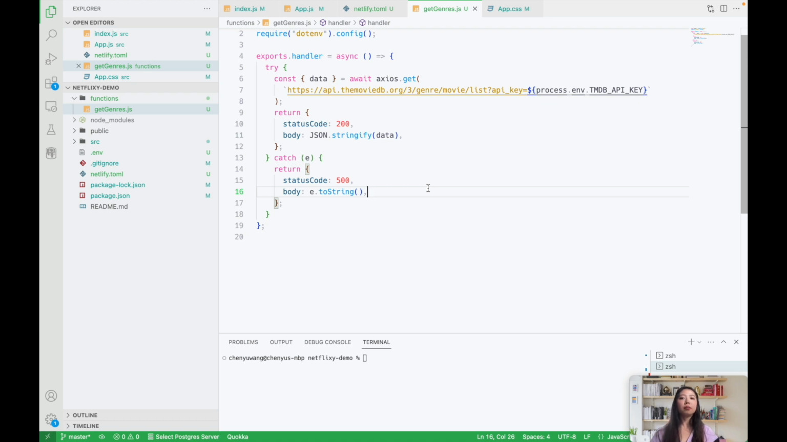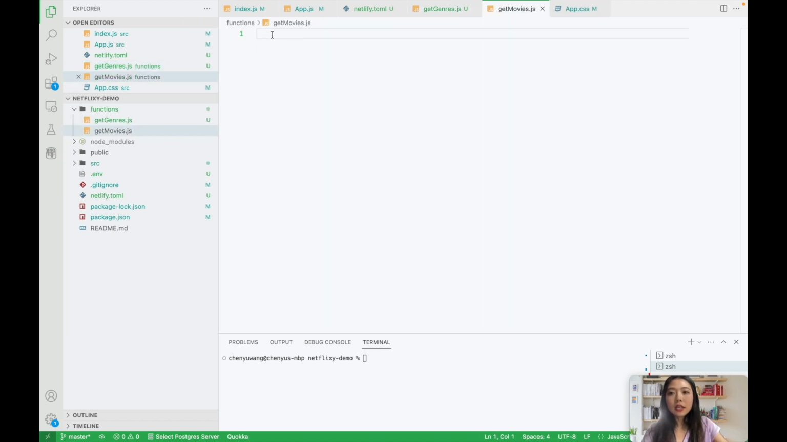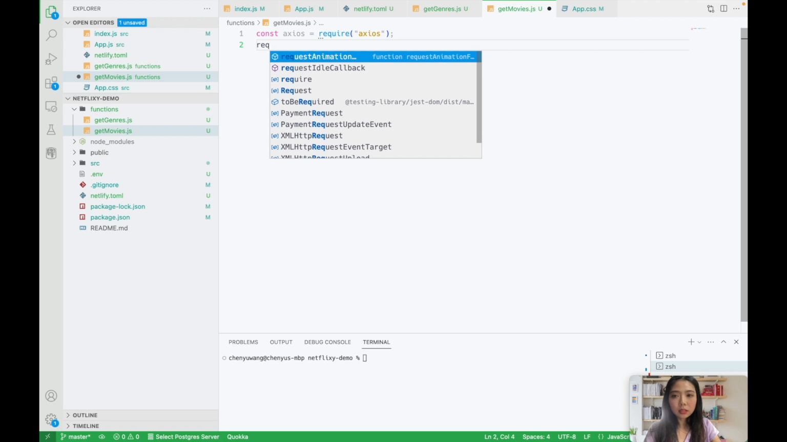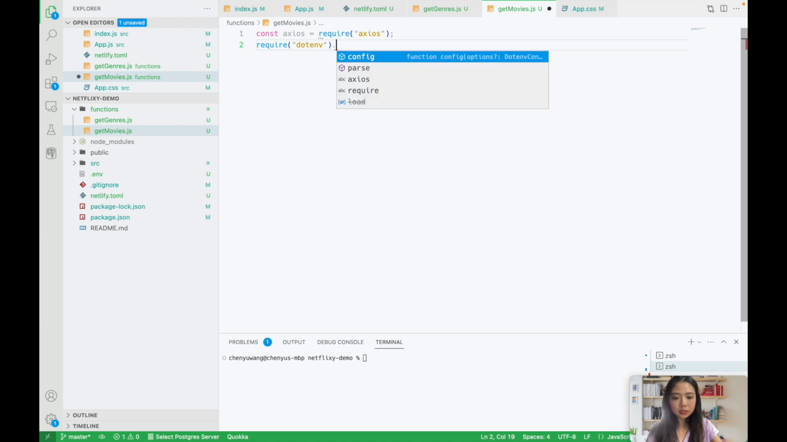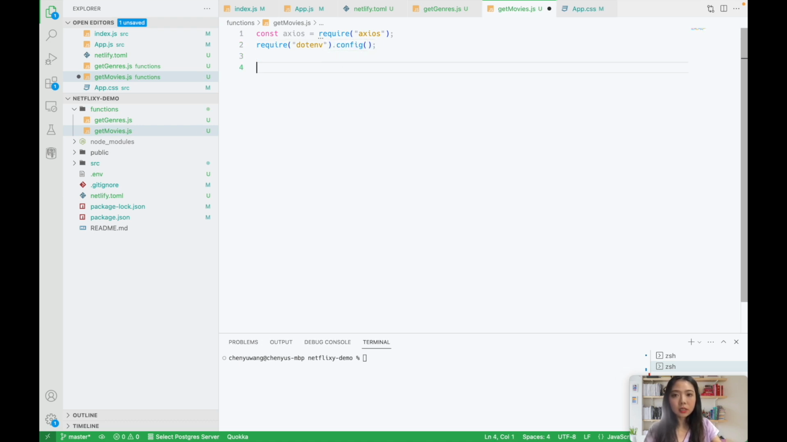We're going to get all the movie genres, and we're going to write another function to get the movies under each genre. Let's create another one called get movies. Movies.js. Like the last one, we're going to use Axios, require, and our API key in the .env file. Let's export the handler. It's still an async function.